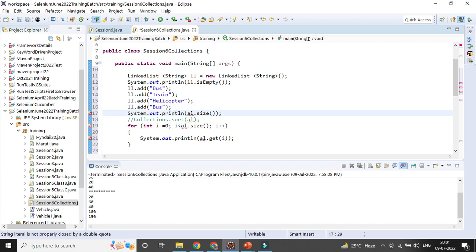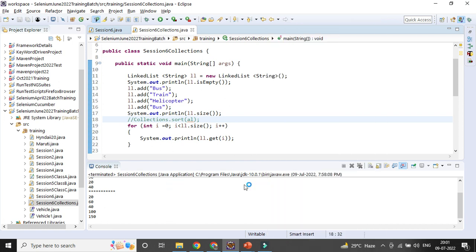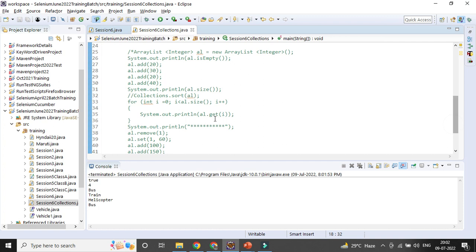Now in the same way I can change it, LL, and here also I need to change it. Now let's run it and see. The linked list also will contain duplicate values. It will maintain the same order, but the difference is that we can perform operations from both sides. So bus, train, helicopter, and again bus, right? Now let's give the same differentiator here again.